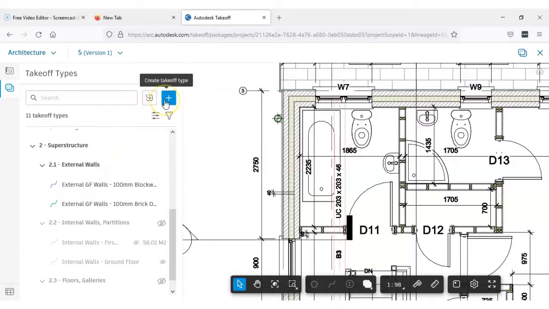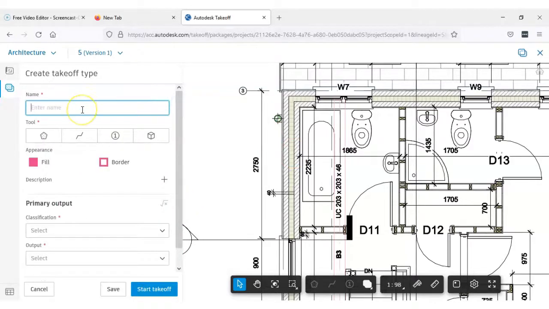Okay, so same thing again, plus create takeoff, let's call them external walls, external FF walls, first floor, and give the little dash, and 100mm blockwork. So there's no difference here. I'm just naming something different. There's no difference in how we measure it. So again, it's a lineal measurement because I'm measuring it off the plans. I can't measure a wall area off a plan, can I? So I have to measure a length and define a default height.